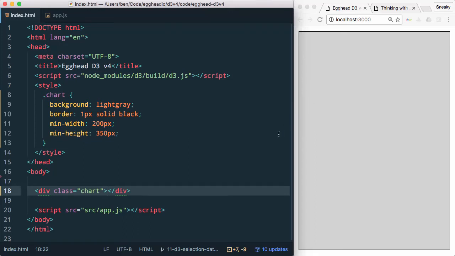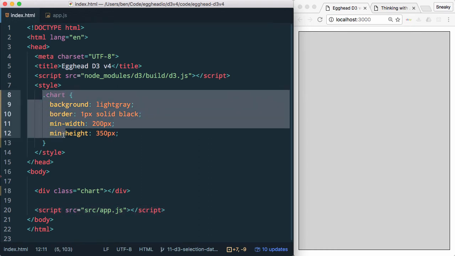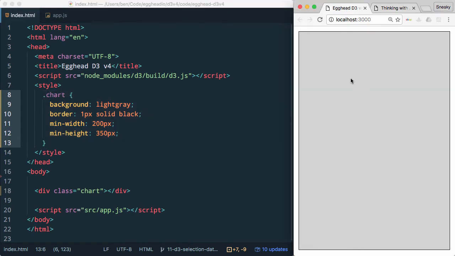The name D3 is actually a shorthand for data-driven documents, so let's look at how we integrate data into our visualizations. I've updated our HTML file here for this example, and you'll notice that all we have in our body is just an empty div here with the class of chart, and then our script tag is still being included. And then I've got a basic style up here to just size and color our chart container. You see that here in the page.